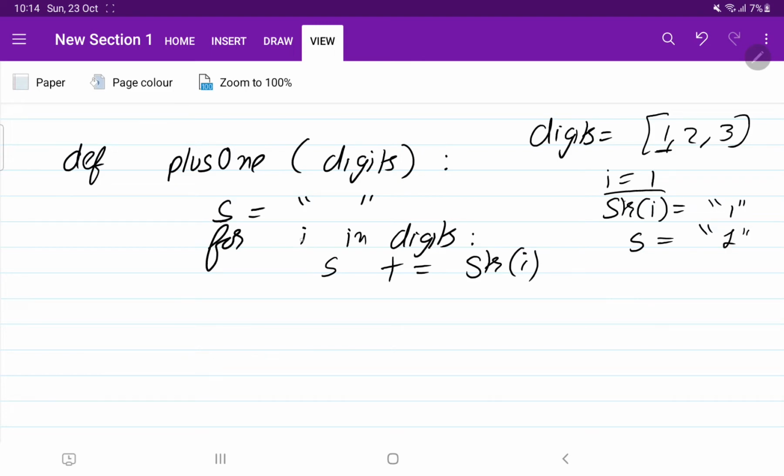Now we move to the next element. What is i now? 2. So str of i will be 2. We added str of i to s, so with 1 we will also get 2. Again we come to the third position. What is the value of i? 3. str of i will be 3. Then we have done the addition and we got 123.